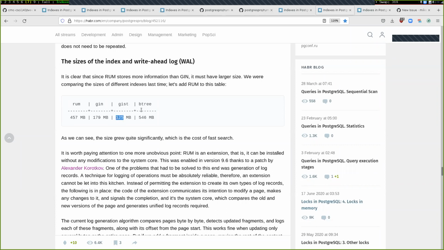So, these three index types all support full text search. B-tree does not. If you're really concerned about performance for the lookup times of full text search, then it's the rum that you want. But if you're more concerned about space issues or insert performance, then it's the gist index that you want.